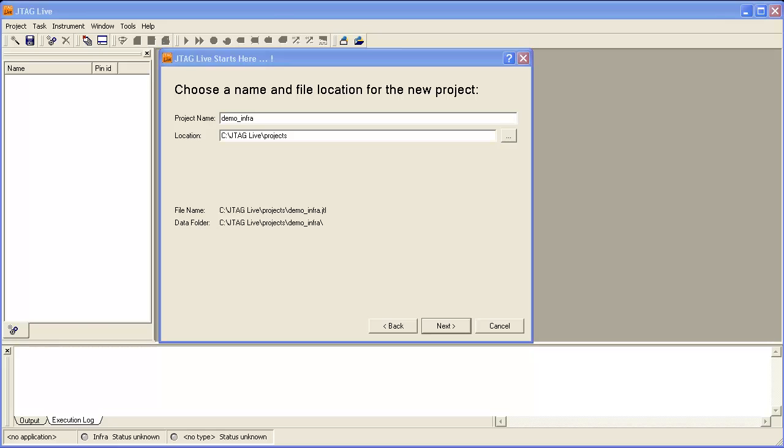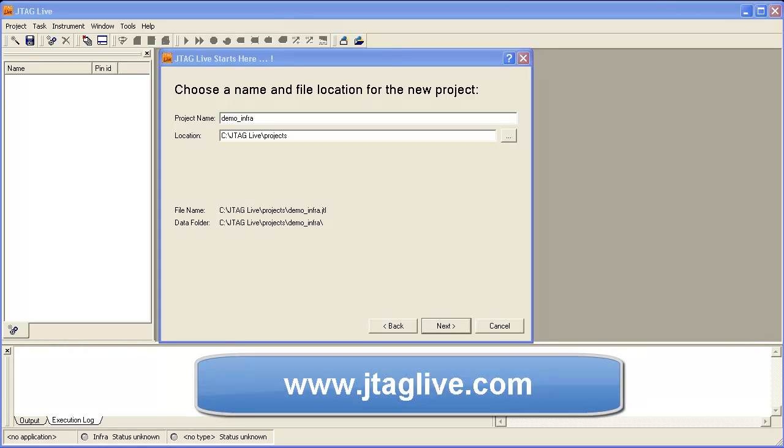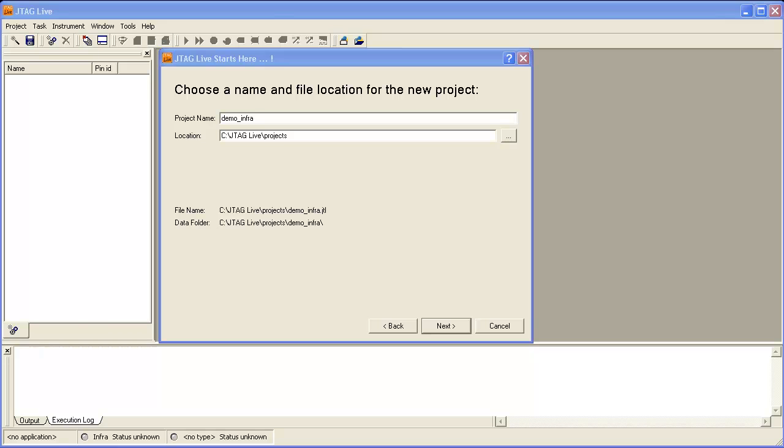Today we're going to take a look at stage 1 in setting up a boundary scan test project in JTAG Live Buzz, the free boundary scan utility you can download from www.jtaglive.com. For any JTAG boundary scan test or programming application, your first step is to check out the boundary scan infrastructure known as the test access port or JTAG chain on your target design.